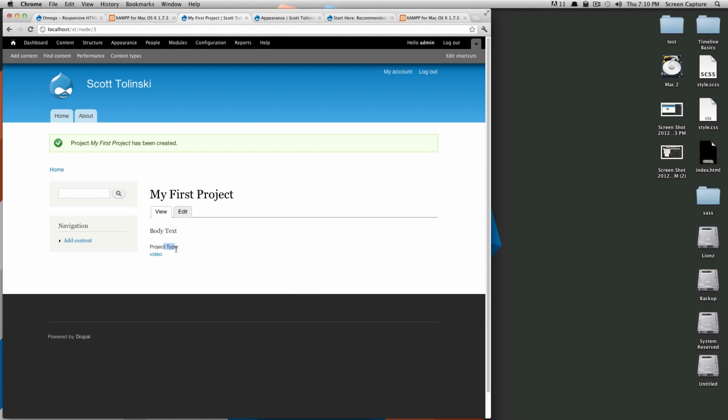As you can see, it automatically lists your body text, your project type, and your video. In the next lesson, we're going to be going over how to use Manage Display to work with these labels or work with this layout here.